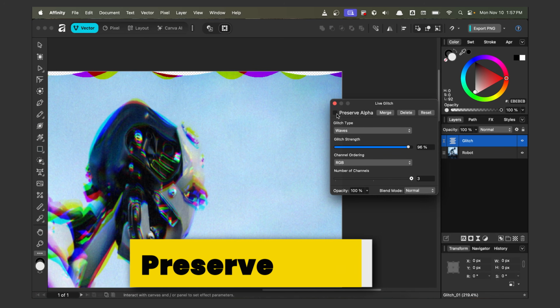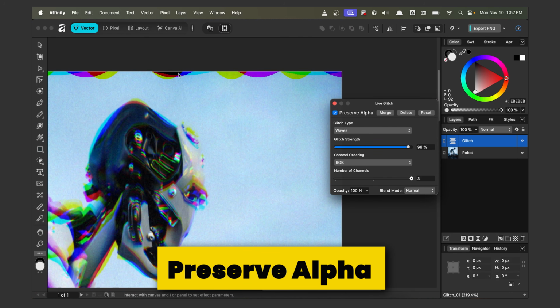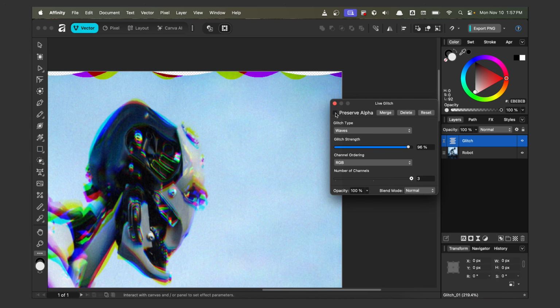There's a couple ways we can deal with that. On the glitch effect, you can check preserve alpha, and it'll try to fill in the color behind it. So this is before, after, before, after. Let me turn off preserve alpha.